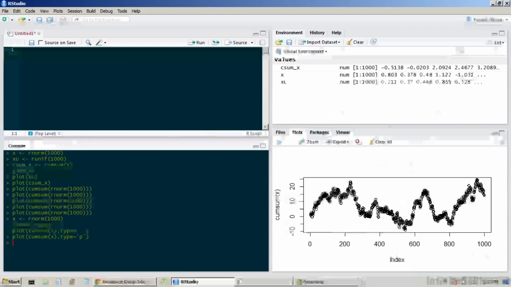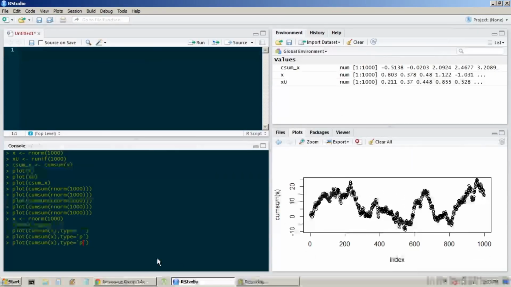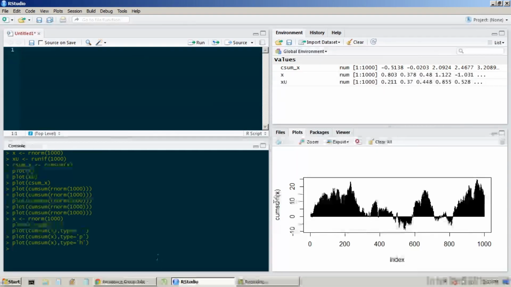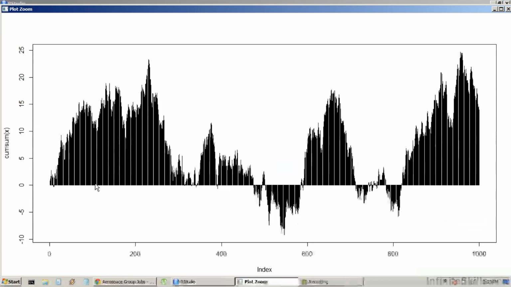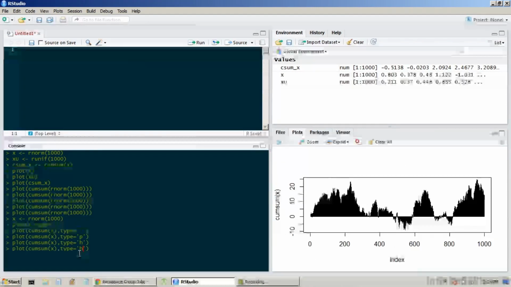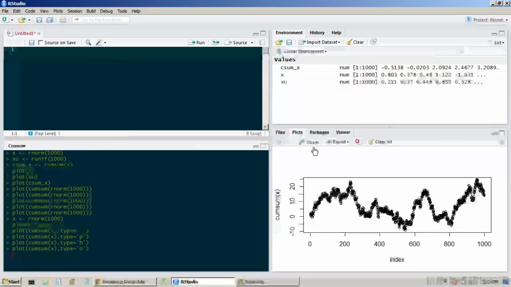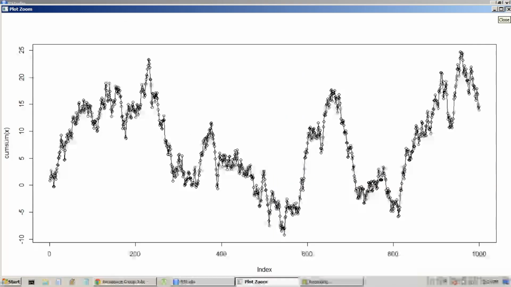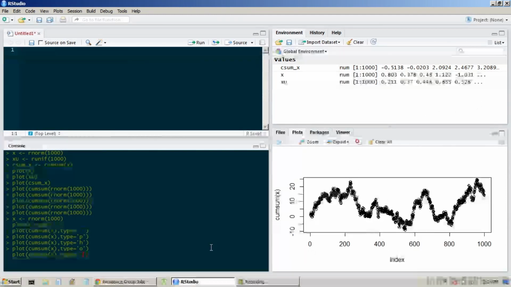Some other interesting ones are H, which is going to produce a histogram. And you can see that for the cumulative series, it looks rather funny because it's going to bring whatever the observation is all the way down to 0. And so you can kind of see how many of the observations are below and how many are above. Another interesting one is O, and this creates lines and points. And lastly, if you want to use steps, we use S as the type.